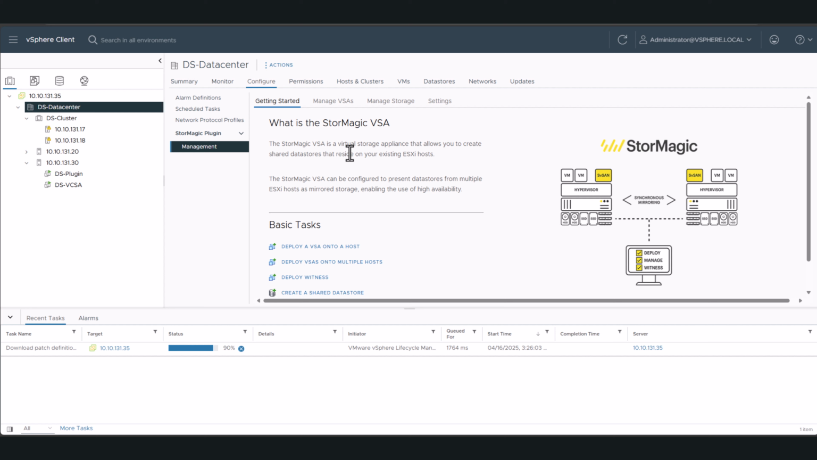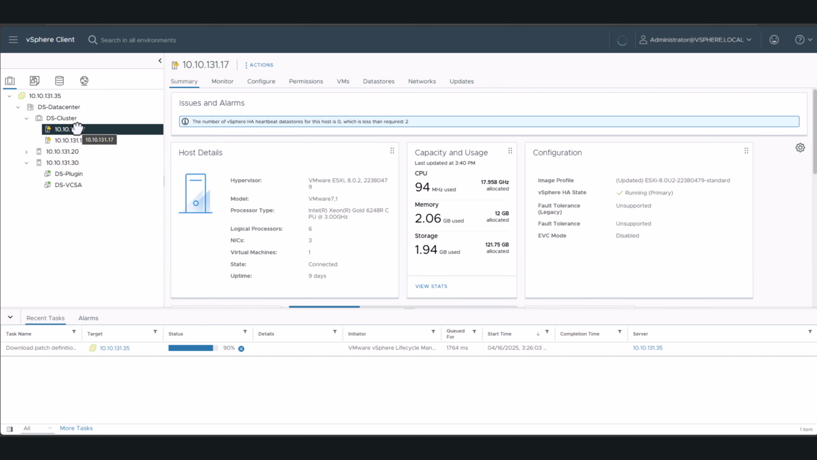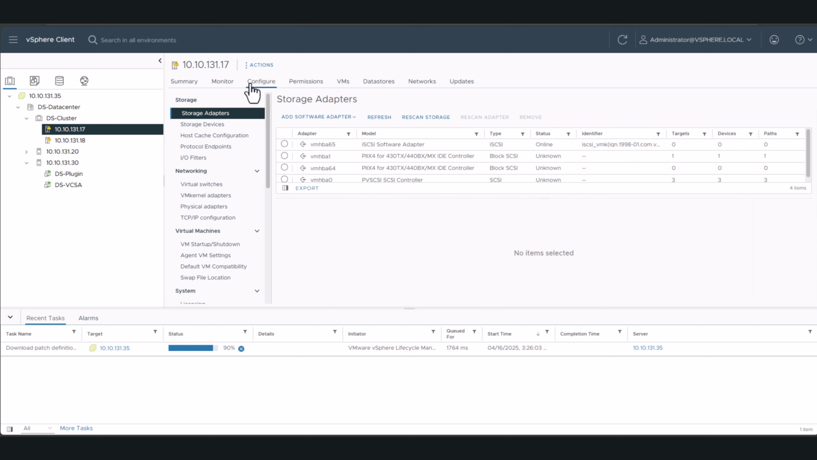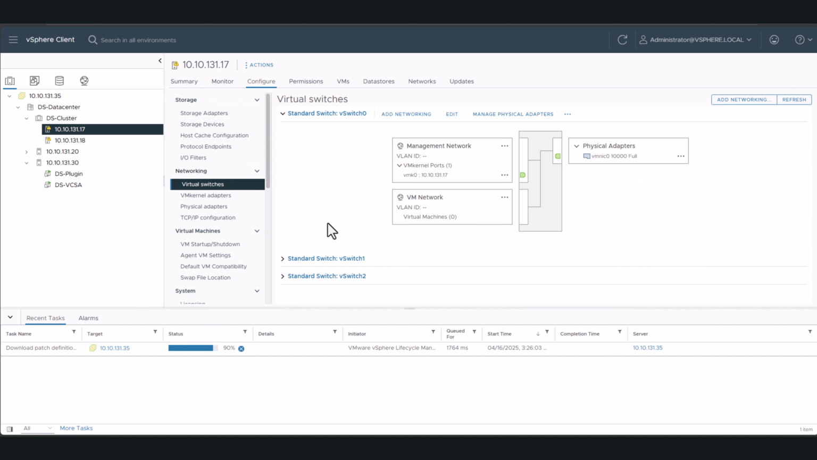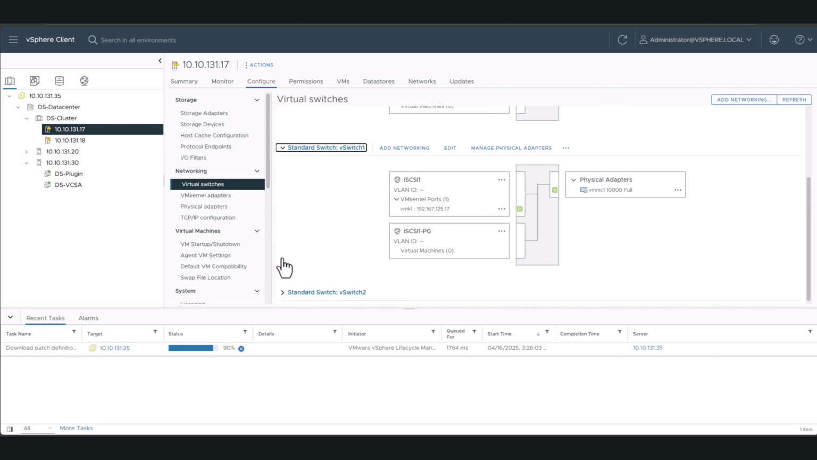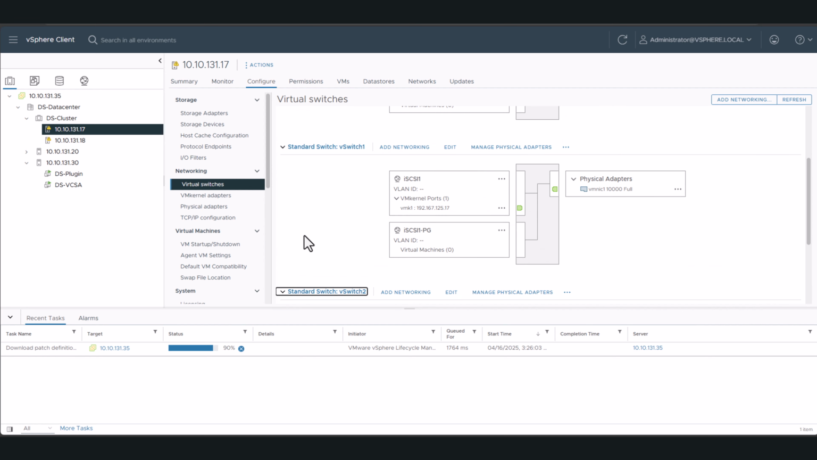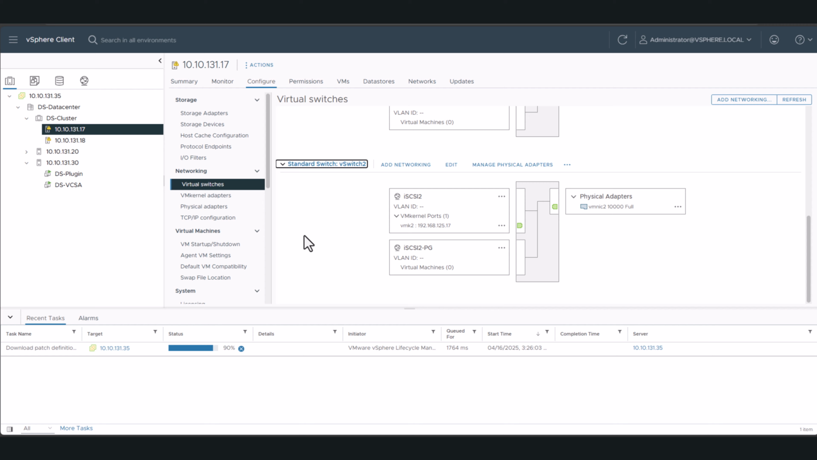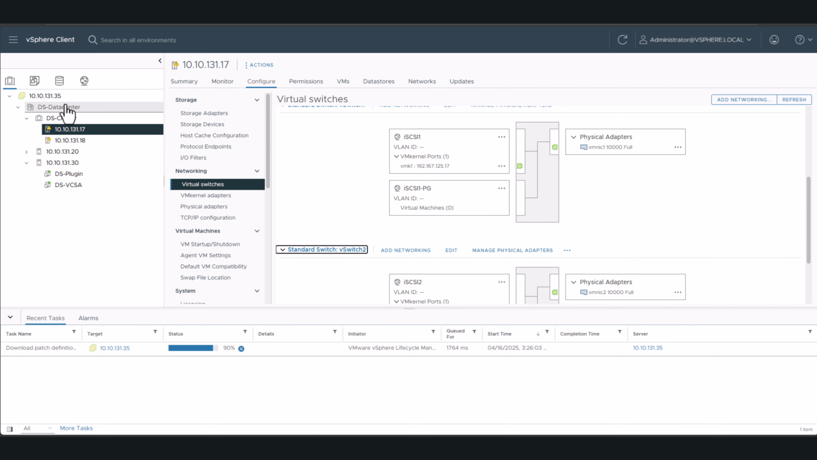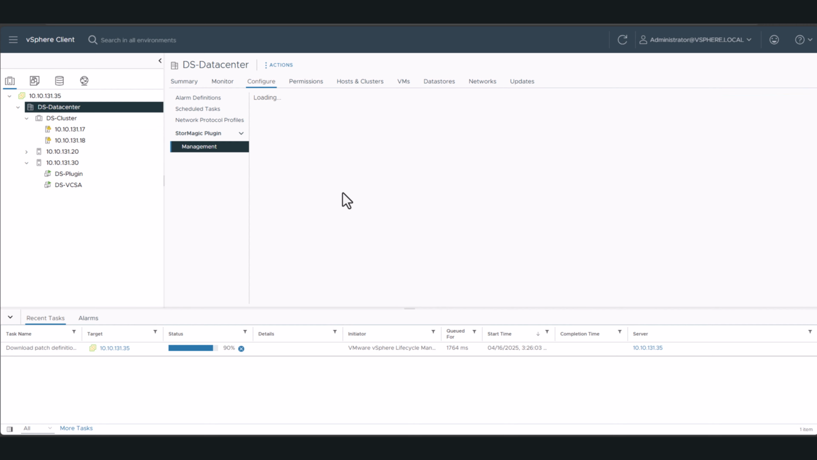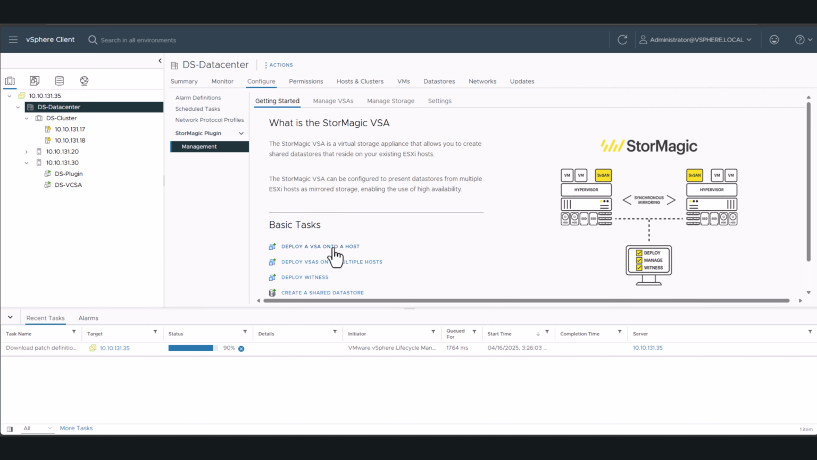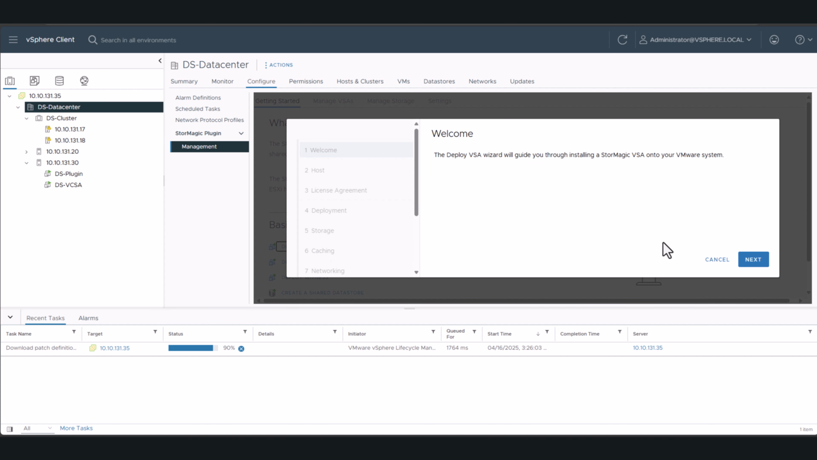Today I'm going to walk you through deploying VSAs onto a host and creating a shared data store. On my host I have a single management port and two SvSAN connections set up as standard switches. To start, we will go to our data center, and in the Configure tab we have our StorMagic plugin. If we click on Deploy a VSA onto a host, it will start the deployment wizard.